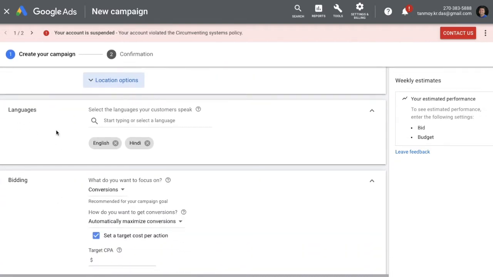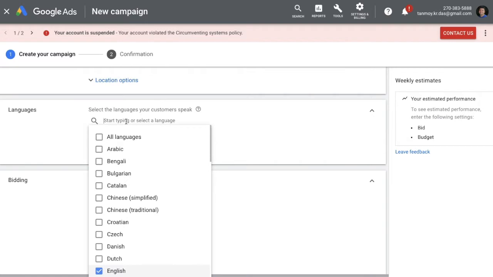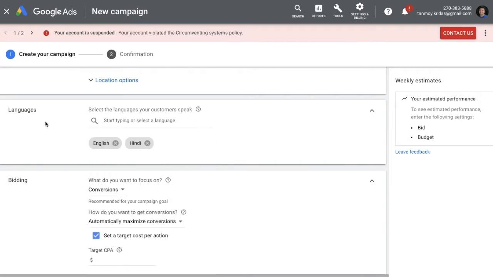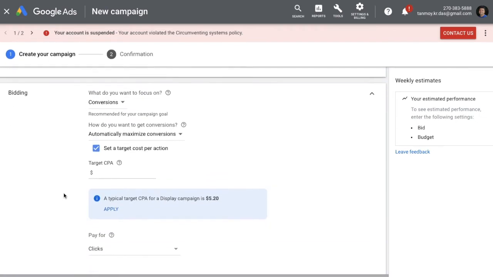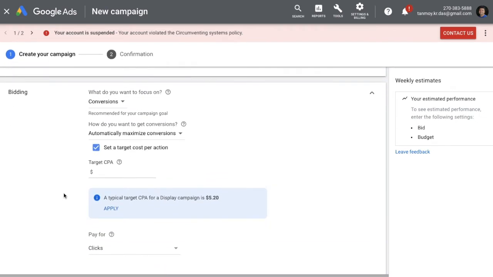Next, we are looking at languages in which you can do language targeting. You can select the languages of the customers which they speak from here. Next, we are looking at bidding strategy. So here you can decide the type of bidding you want to do for this campaign based on your objective. Now, since we have chosen sales as the objective, we can choose maximize conversions.